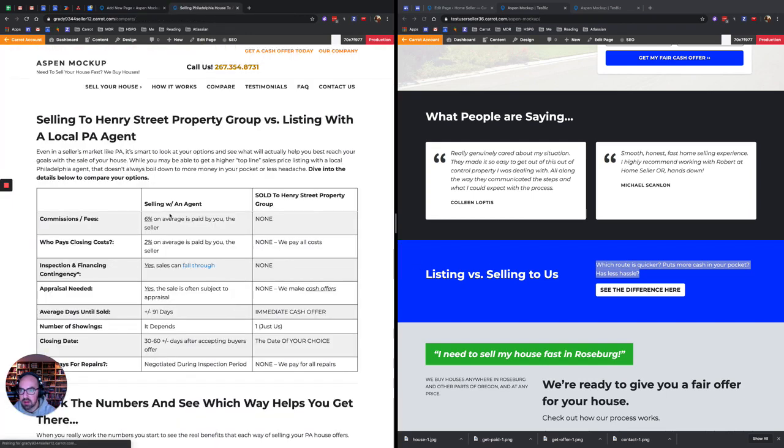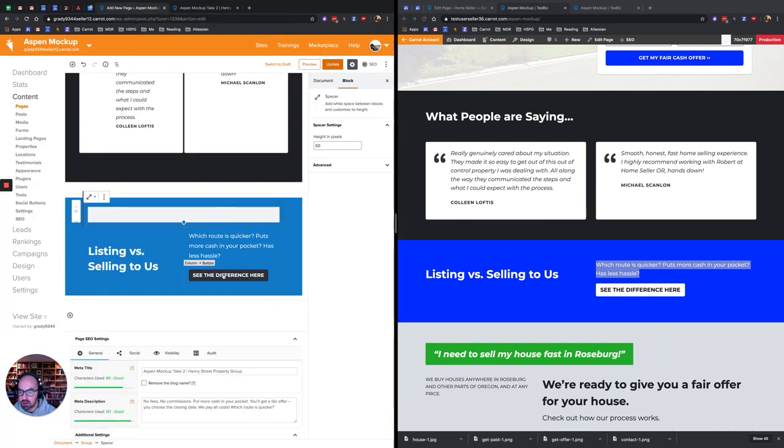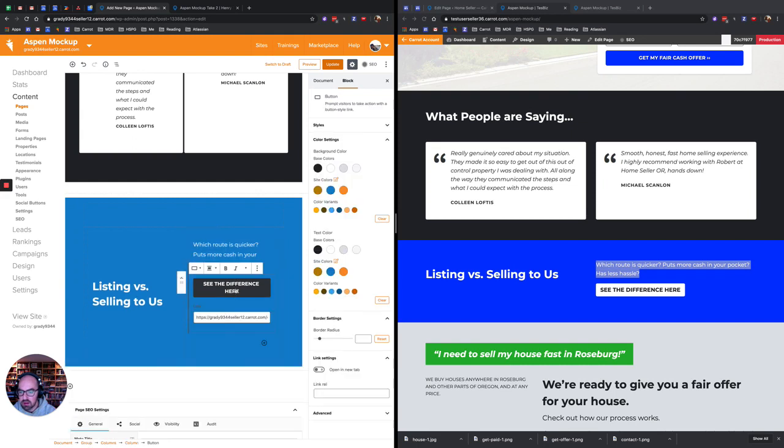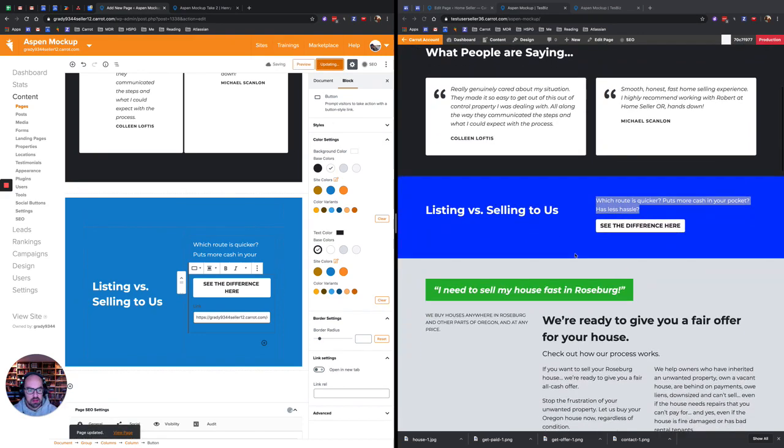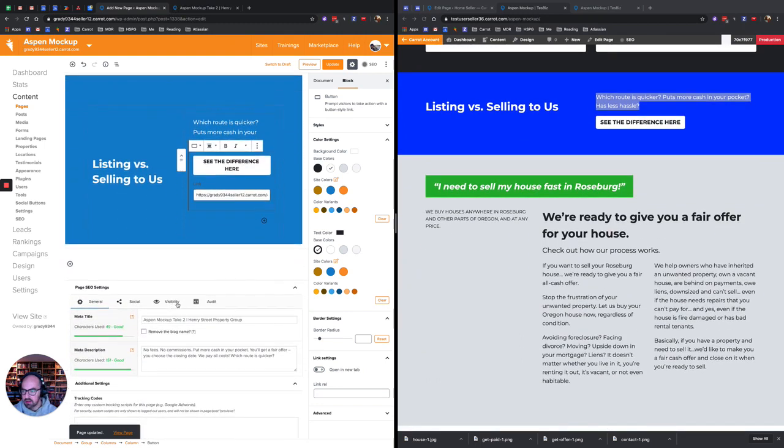Looks like they did make the button white here, so we can do that real quick. Button, go to button settings, background color white. So we want the text color to be black. Cool. Okay, so that little area is done. All right, and this next one looks fun.